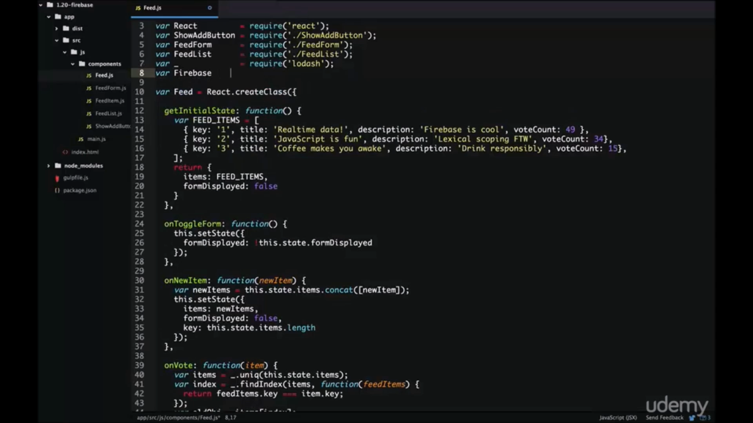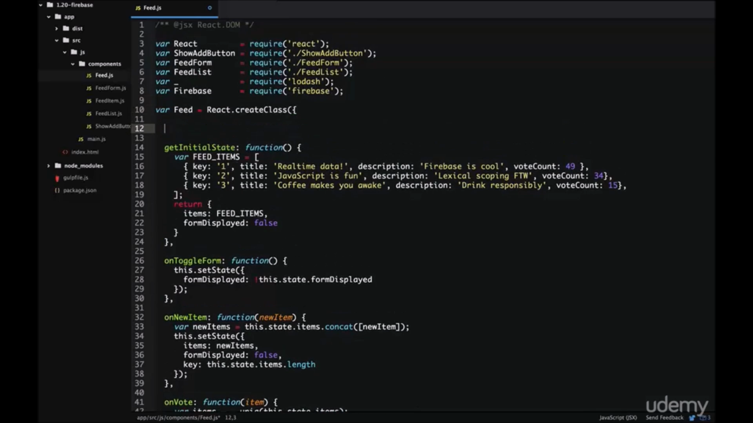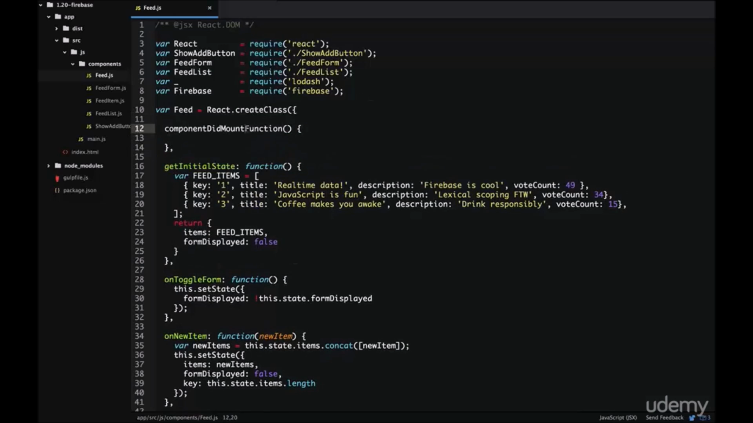Now in our feed component, we can require Firebase. To connect out to our Firebase, we need to create a reference. And to do the initial data loads, we need to use the componentDidMount function. Right here, we can create a reference to our Firebase by saying var ref equals new Firebase. And then within here is the URL out to your Firebase. For this one, I'm going to be using a demo Firebase, but I recommend using your own Firebase account.